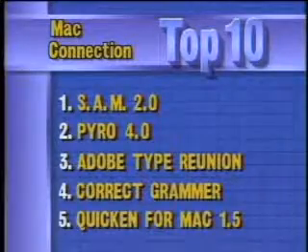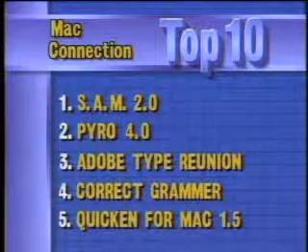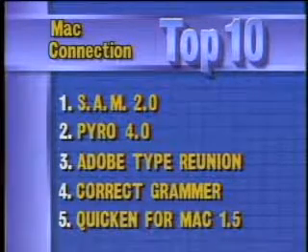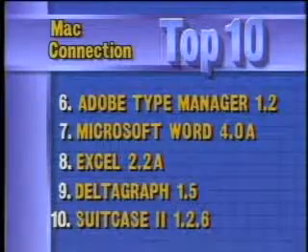Looking at the top 10 software titles for the Macintosh this week, Mac Connection reports that Symantec's antivirus program is the bestseller, followed by Pyro, Type Reunion, Lifetree's Grammar Checker, and Quicken. Rounding out the top 10 are Type Manager, Word, Excel, DeltaGraph, and Suitcase 2. Sun has unveiled its new under $10,000 Unix workstation. Sun also announced its first ever retail deals with Entre, MicroAge, and 9X.